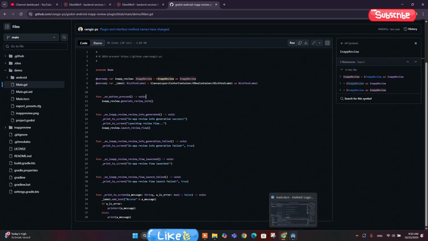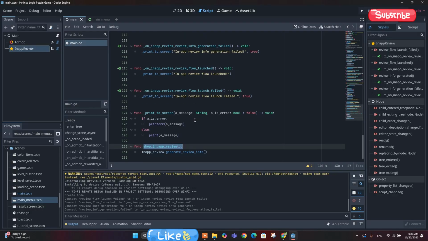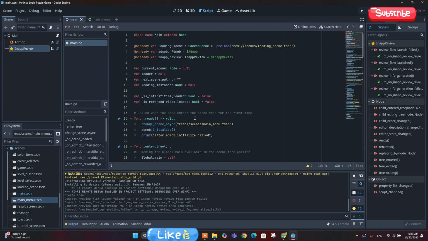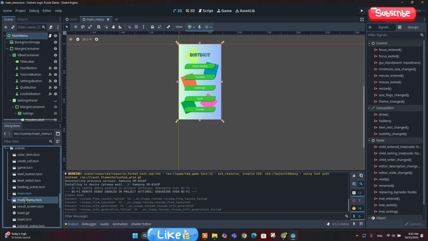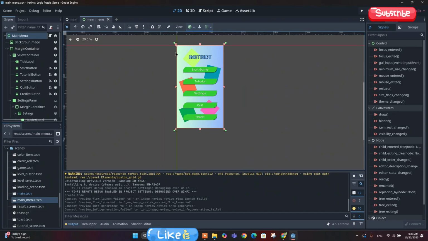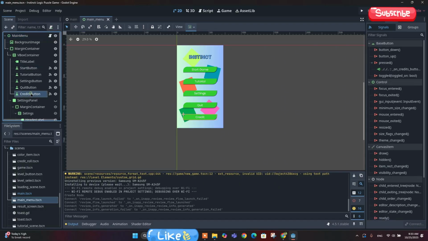Let's get back to our code, and this is the main scene, so it has got nothing. If you see in the 2D view, you see nothing in here. So I have got a menu scene here. Let me go back, get to menu scene. So this is my menu scene, and I will include a small button here. So when I press this, it will show the in-app review message. Okay. So let me include a small button here up to credit. So I've got this one.